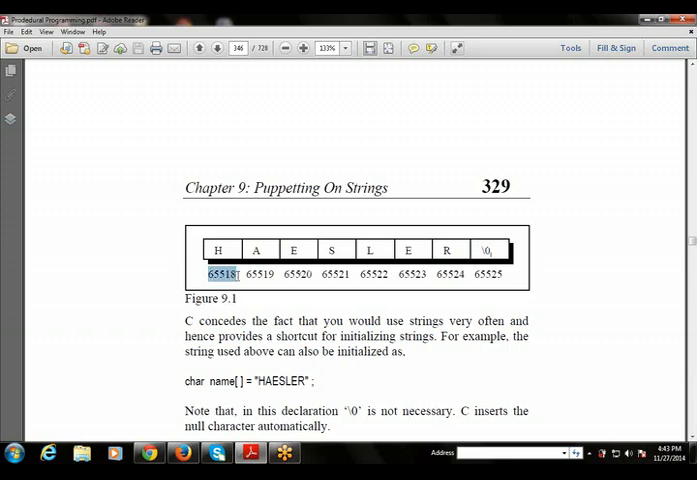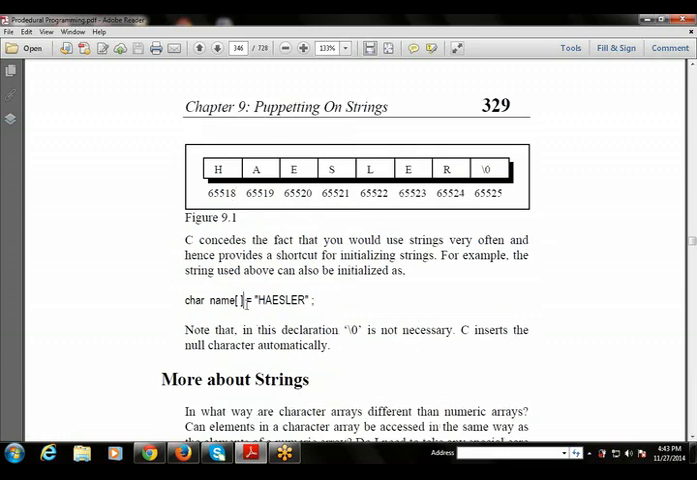These are the various addresses that are used, that is 65518, 19, 20, 21, 22, 23, 24, 25. That is, it will be incremented by 1 for each of the characters. Then in the next line, it is also discussed how it will be declared, that is char name array equals to Hassler. In this declaration, the null character is not mandatory or necessary, since C inserts the null character automatically.